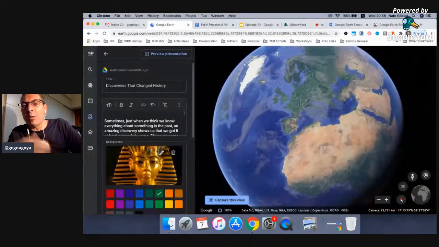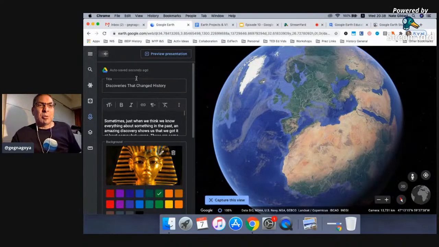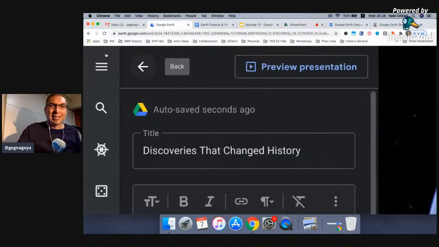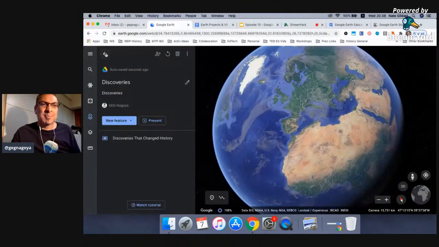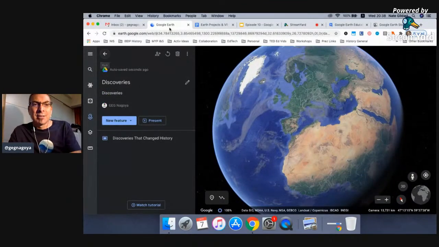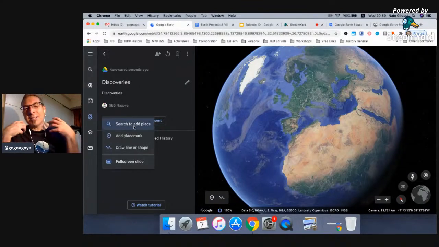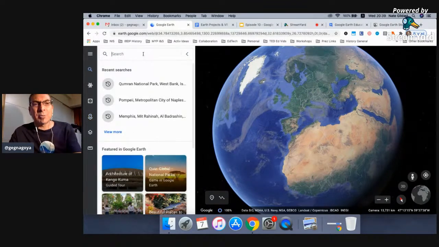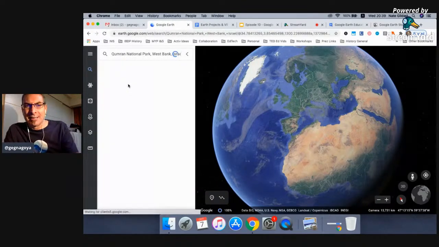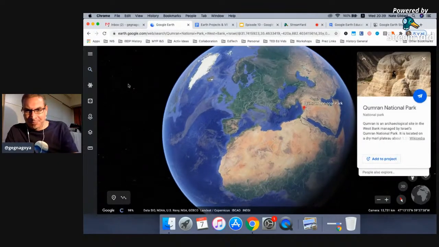So I'm going to go back, and now I want to add another place. When I'm ready to add more content, I click my back arrow just in the top left. What I want to do is choose a new feature. So I'm going to click New Feature, and then Search for a place. Here's where you would type in where you want to search. Now, I've been searching recently, so I'm just going to tap on a place in the West Bank, Israel.